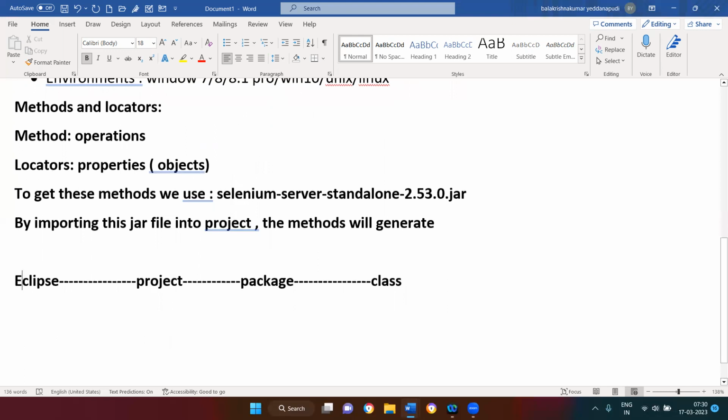So here you can store any number of packages in this project. In this package you can store any number of classes. A class is nothing but you can say it as a program. Actually we'll call it as a collection of objects.